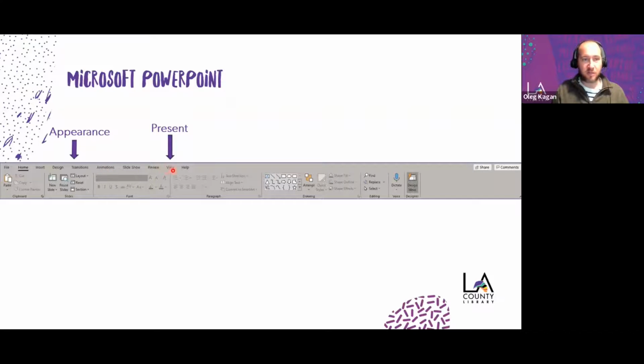And of course, you go to view and you'll be able to launch the slideshow. Here's the share button, comments, similar to Word, and here's also a dictate. So you can even dictate in Microsoft PowerPoint.